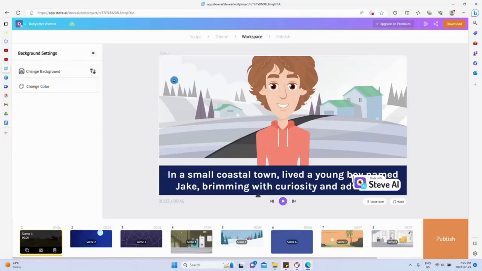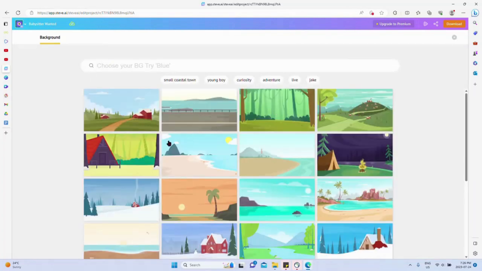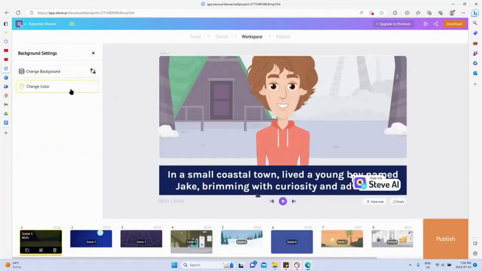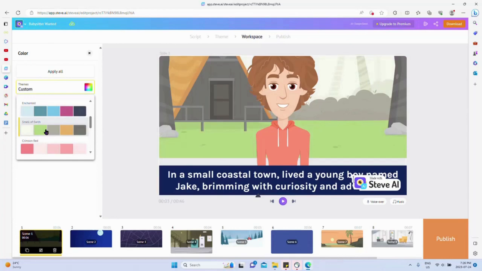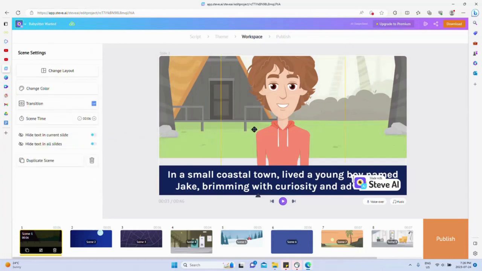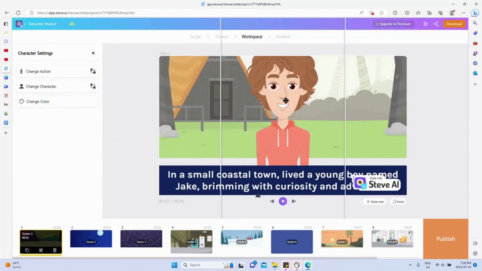After generating the scenes, you can change the background, color, characters, and other details. Let's start by selecting a more fitting background that complements our topic. We can then adjust the color palette to a soothing light green tone. It looks much better than the previous one. Additionally, you can change the character if you want. Let's go through that as well.